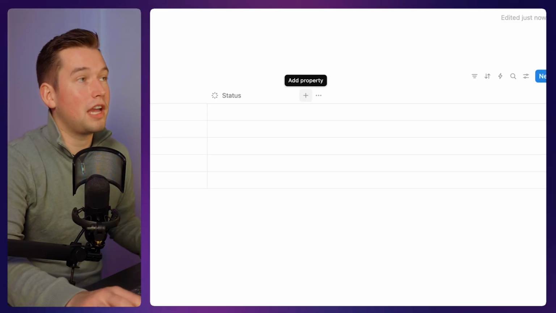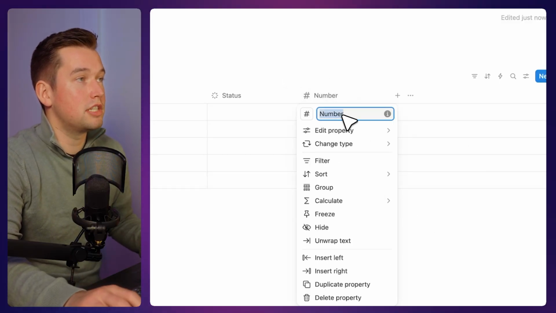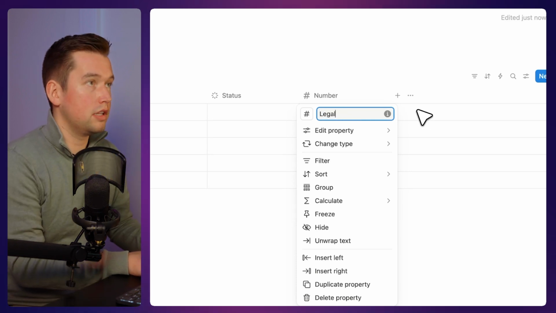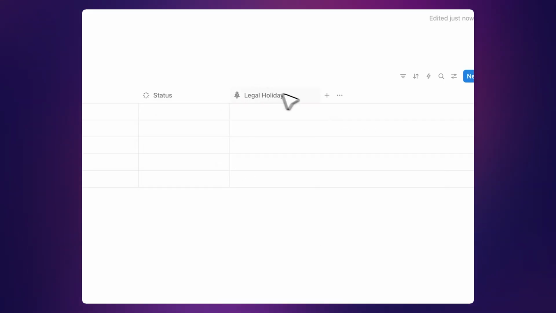The next property we actually need is the number property. And we will change the name here to legal holidays. Let's change the icon here because it's not that much fun. Use the Christmas tree, for example, just to add some visuals. And now we have all the properties we need except the formulas.